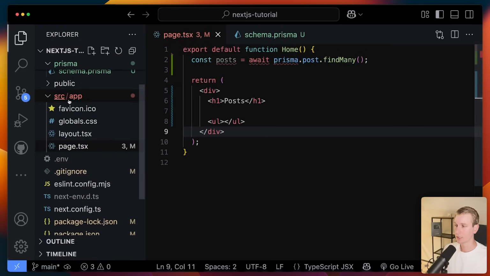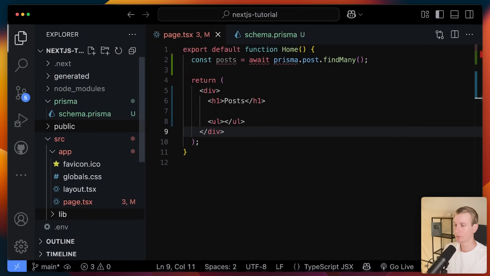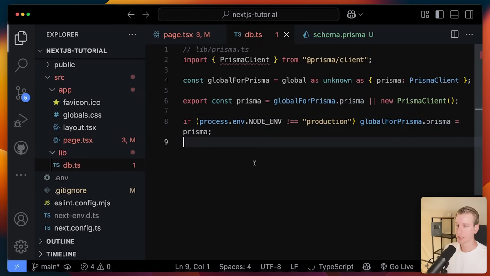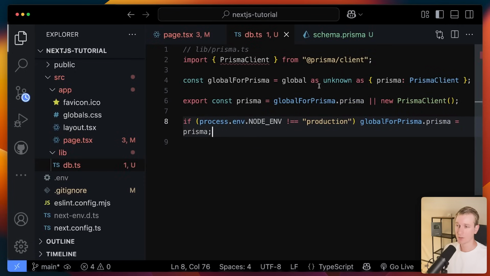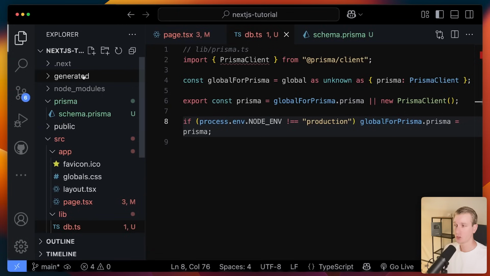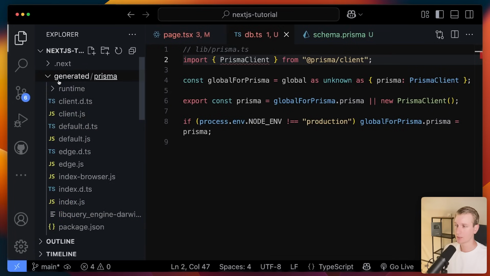So what I like to do is create a lib folder here, and in there I will call it db.ts. And I will just paste that script here. Now there's one difference, which is that these days the Prisma client is actually in this generated folder. This is a bit of a new thing. Previously it was coming from the node_modules folder. So now it's in this folder.